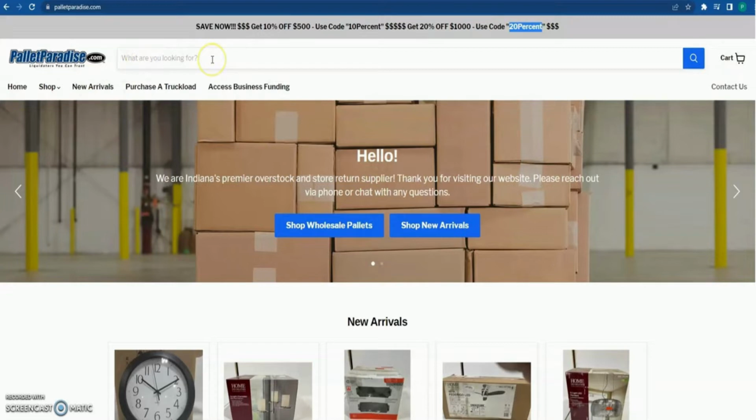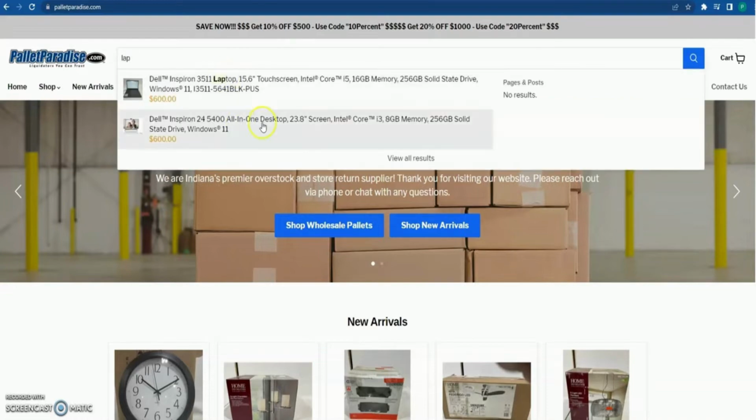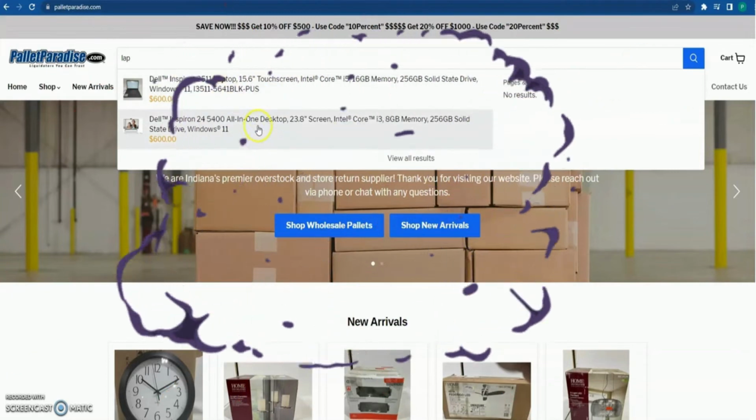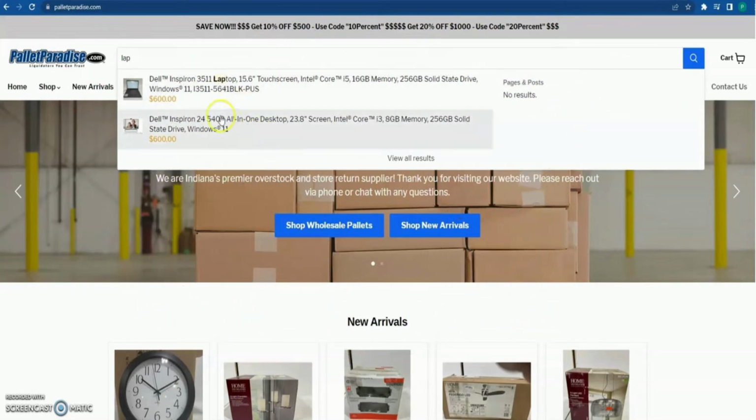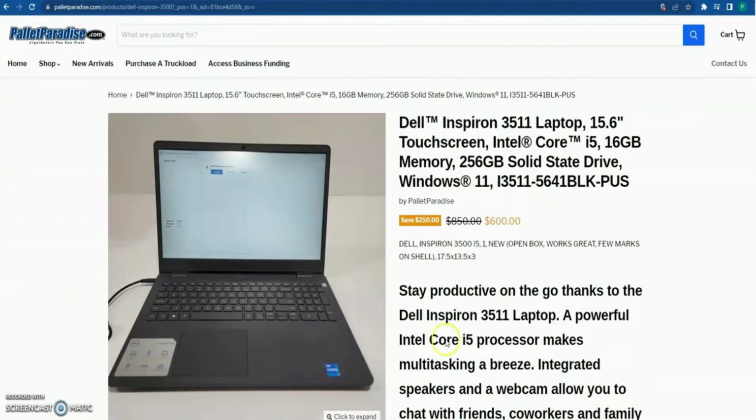This is going to be the search bar, just like Google or anything else. You type in something you may want. Let's go for an example and say laptop. So we'll type in laptop, and bam, it pops up anything that has the word laptop on it. You click, and it'll take you to that individual listing. So while we're here, I'll show you the next step.